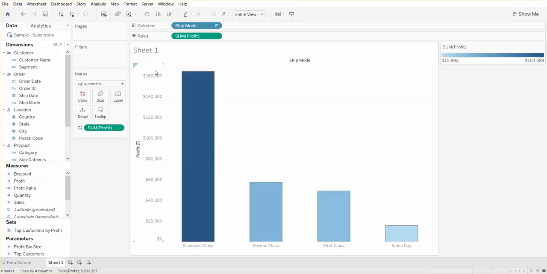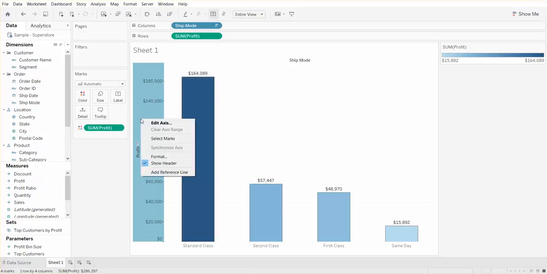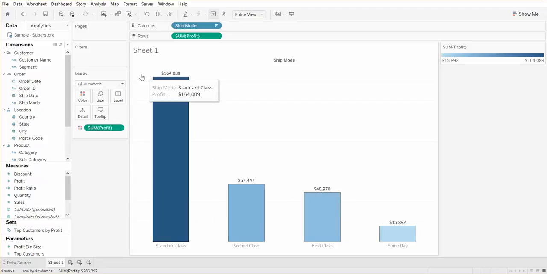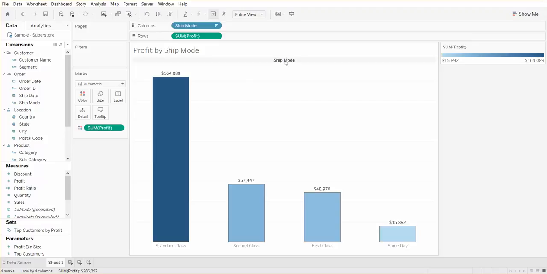If you want to clean this up even further, what you can do is turn on the labels and go ahead and remove the axis. And we can add a title here, profit by ship mode. Hit OK. And now we can actually hide ship mode because it's self-explanatory. So there's our bar chart.